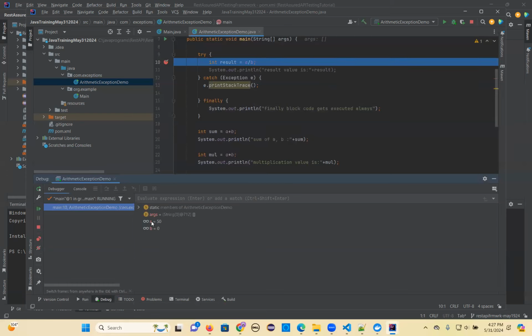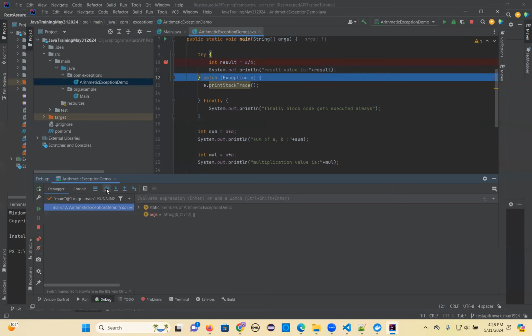Then see, a value 50, b value, it is showing the variables, your variable values are also showing. So you can execute here with the debugger. You can just click step over, step into. Step over you can use, click on this step over. So are you able to see this debug point here? Yes, we can. So in this area, click on this, it came.